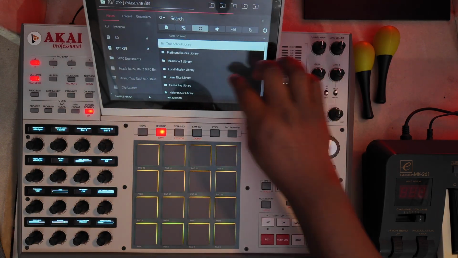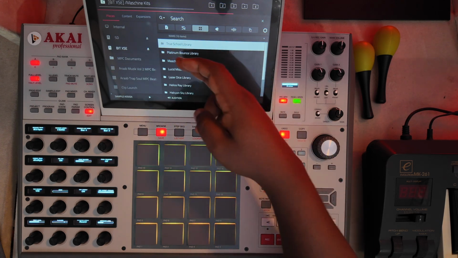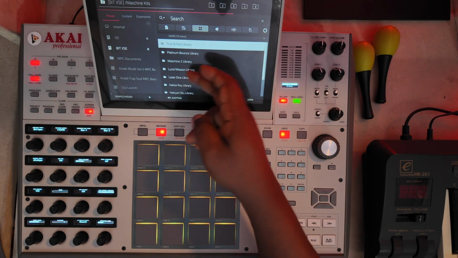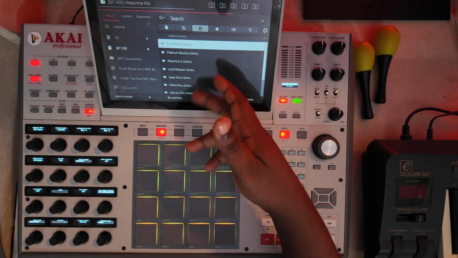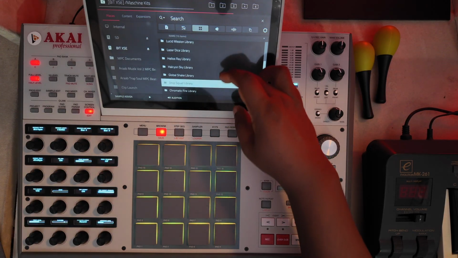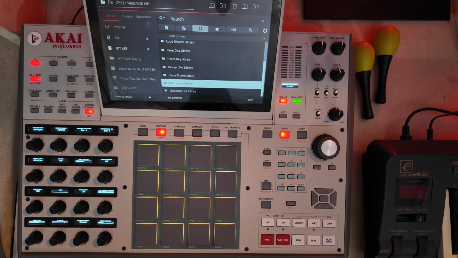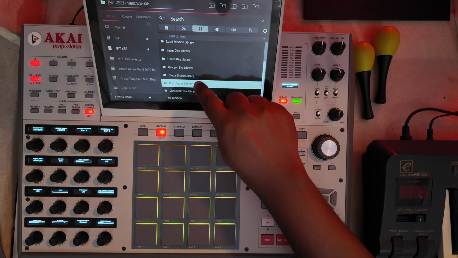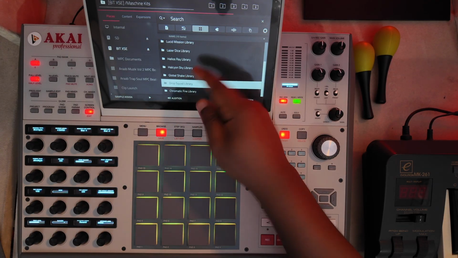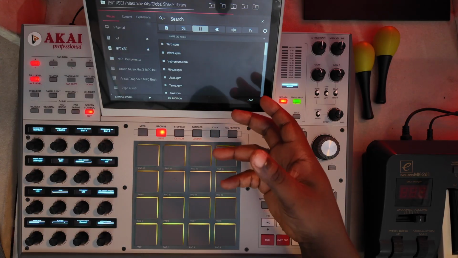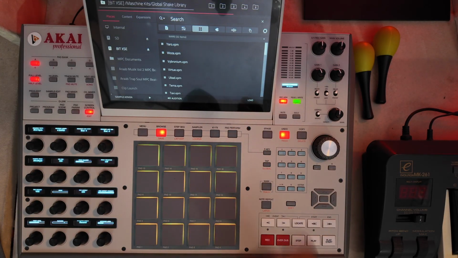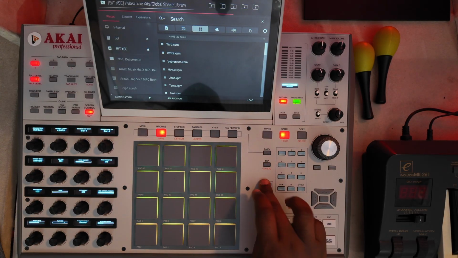I mean, everything here, Platinum Bounce, all this library, Machine to Lucid Mission, Laser Dice, all of them are from the Native Instruments Maschine packs. And I was able to pick up one of the Global Shake libraries, which contains a couple of Afrobeat and stuff like that sound. And I use it to make a beat, which is what you have here.